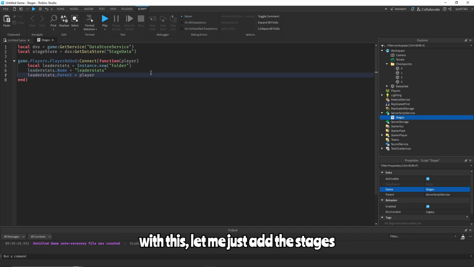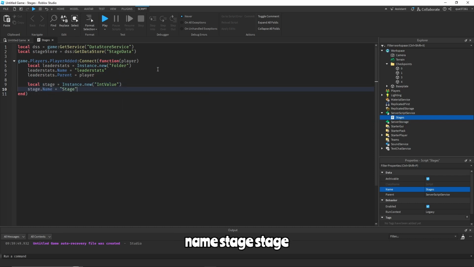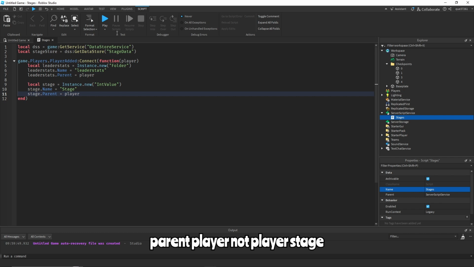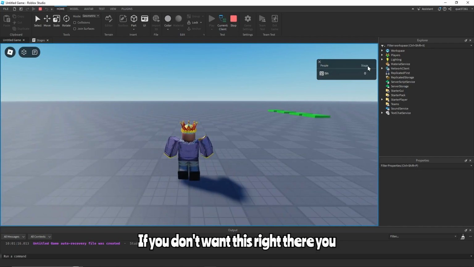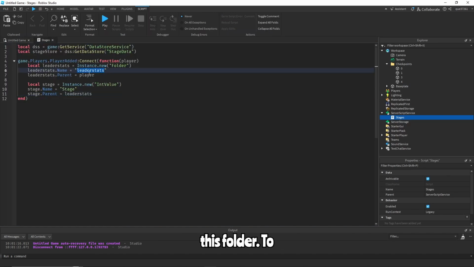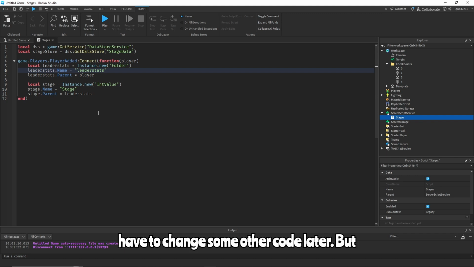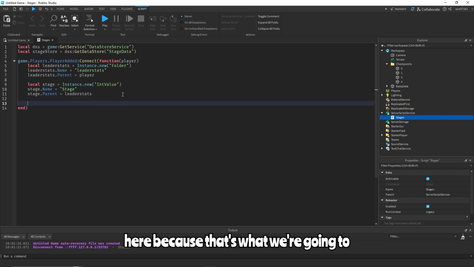So right now with this, let me just add the stages value real quick. Instance.new value, stage name, stage parent player, not player, stage parent leaderstats. If I go in right now with that, I get the stages right here. If you don't want this right there, you can change the name of this folder to just like stats or stages or something like that. But if you do that, you also have to change some other code later. But we're just going to keep the stage value here because that's what we're going to be using.